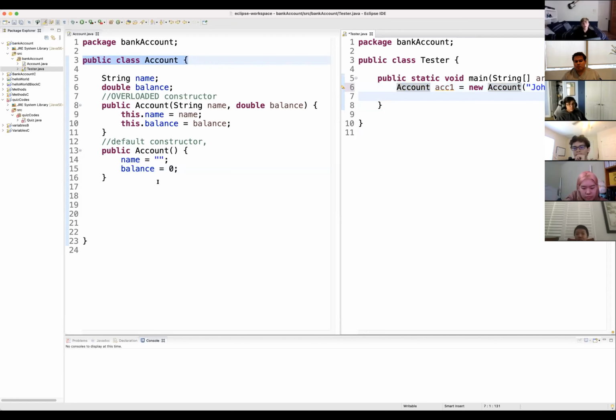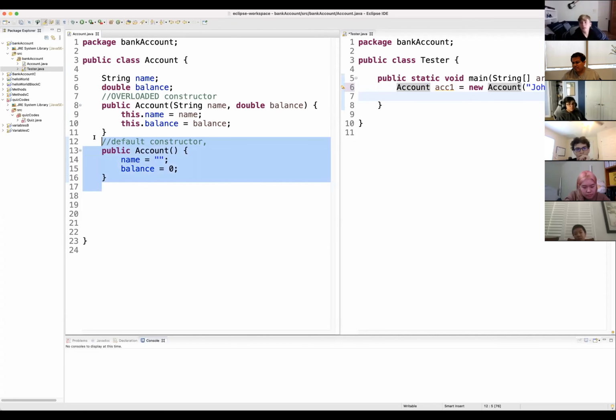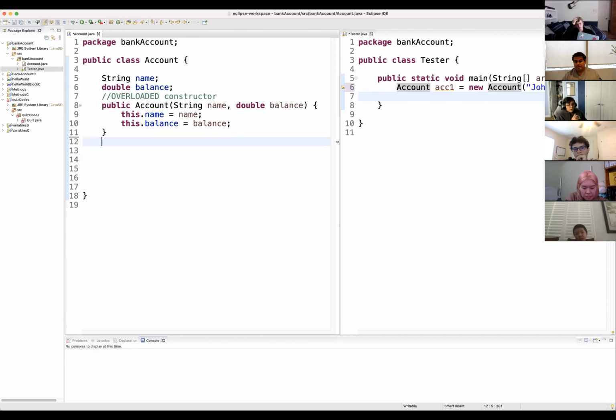Now, again, as I told you, more than likely nine times out of ten, you won't have a default constructor. You'll just have a basic regular constructor like this. So you won't even have that, okay? You have a constructor with two parameters. One is a string, one is a double. One's a name and one's an amount.